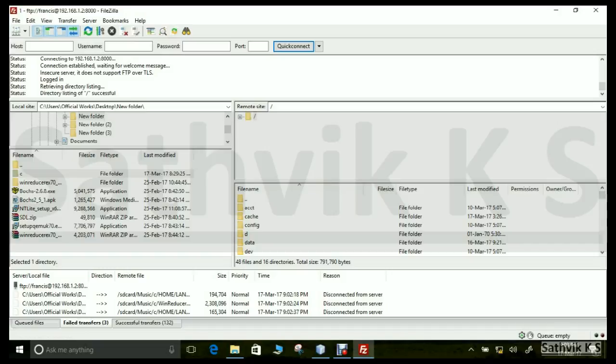Okay, so that's how this works. The next thing is the FileZilla server. Let's see how you can use it.